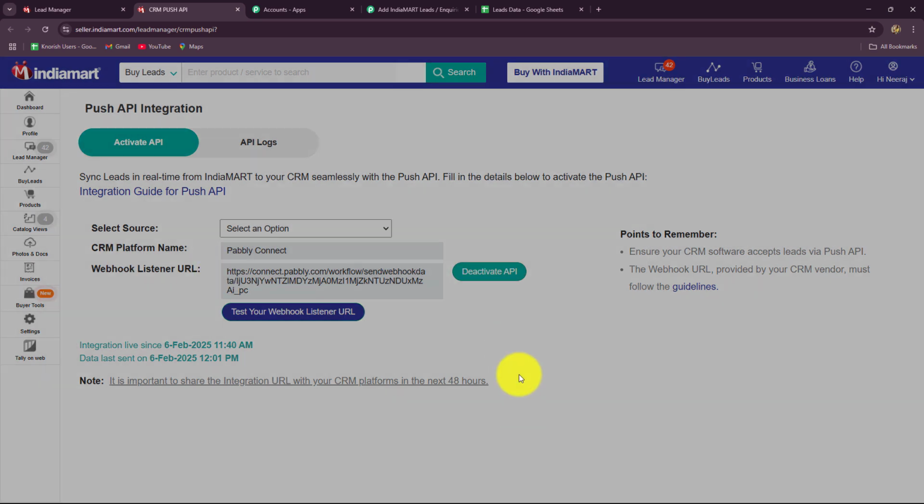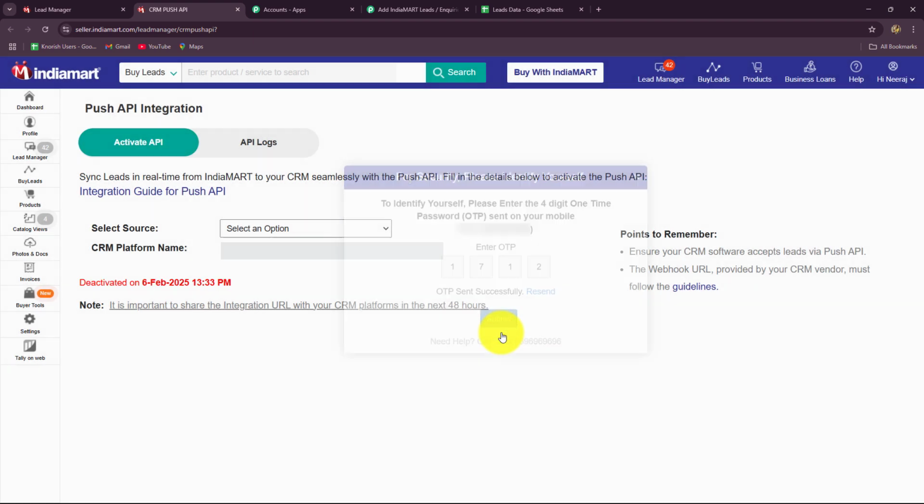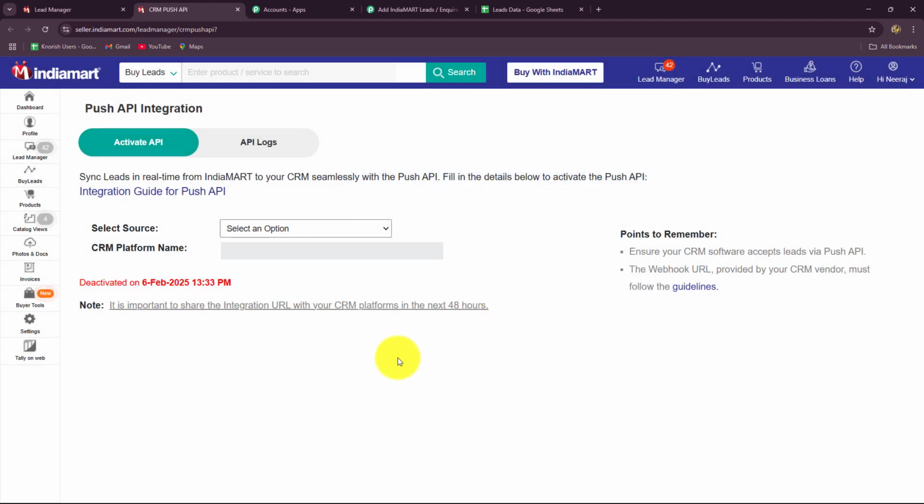So I'm going to click on this deactivate API, and on my registered mobile number an OTP is going to be sent, which I have to enter over here. So let me quickly enter it. I have entered the OTP and now I'm going to submit it. As you can see that the webhook is deactivated. Now we are going to add a new webhook.